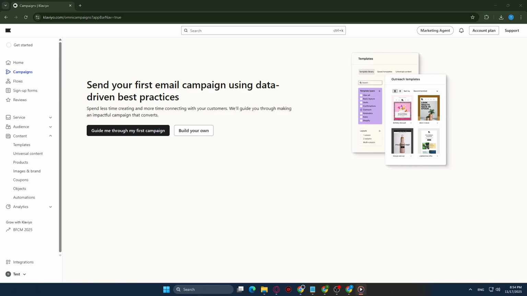Klaviyo's platform is designed to grow with your business, offering more advanced functionalities like segmentation, automated emails, and robust analytics as you become more confident and your needs expand. While we've covered the basics today, remember that there are plenty of resources available should you wish to dive deeper into what Klaviyo has to offer. Their help center, community forums, and webinars are fantastic ways to continually refine your email marketing strategy.